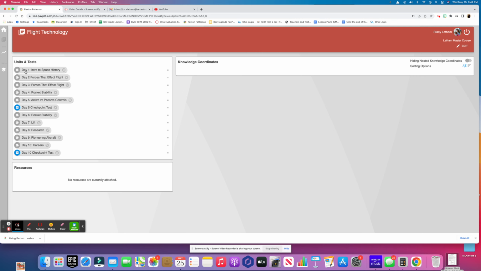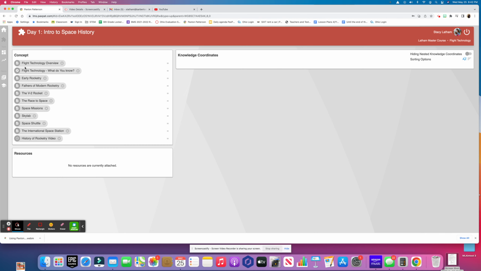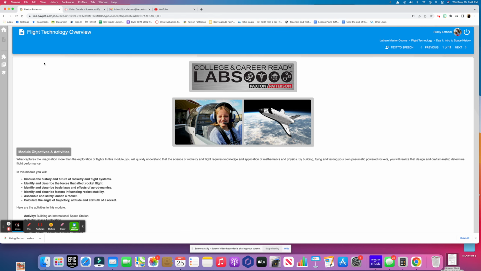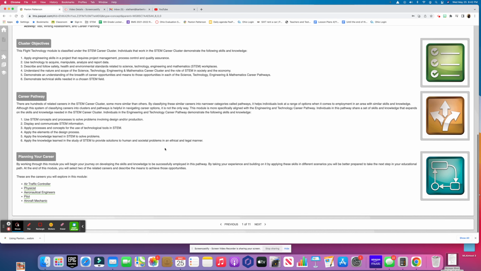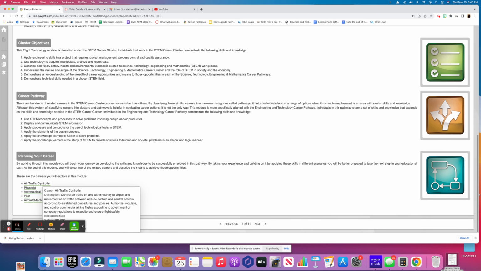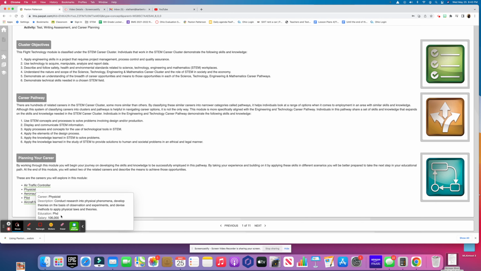So if we start on day 1, there are pages. It's like a chapter, and these are the different pages in that chapter. If you start on the very first page, you'll see there's a flight technology overview. It gives the objectives, what some of the activities are, and different careers that relate to that. If you hover over the career, you'll see it gives some information about it, to give the kids some info to look over.